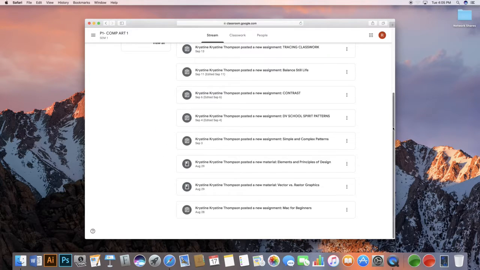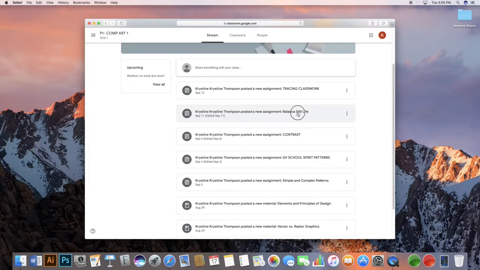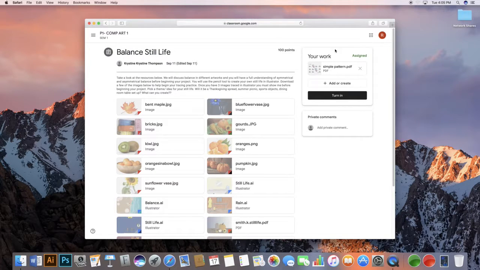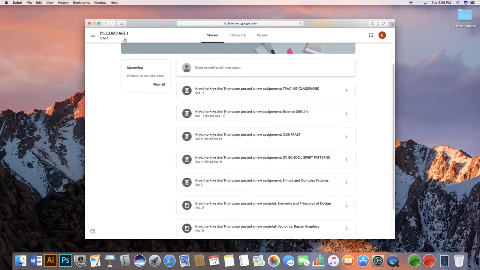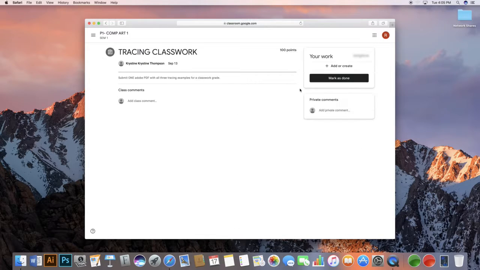An assignment, you might see reference material and an area to hand in your work. So today I'm going to show you how to hand in a classwork assignment. We're going to click on Tracing Classwork. And from here, again, you may see reference material posted, or sometimes it'll be more simple where it just says submit your work here. On the top right, this is where you'll submit your work.